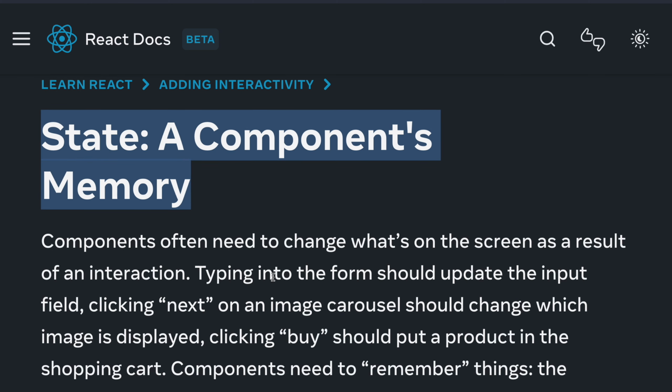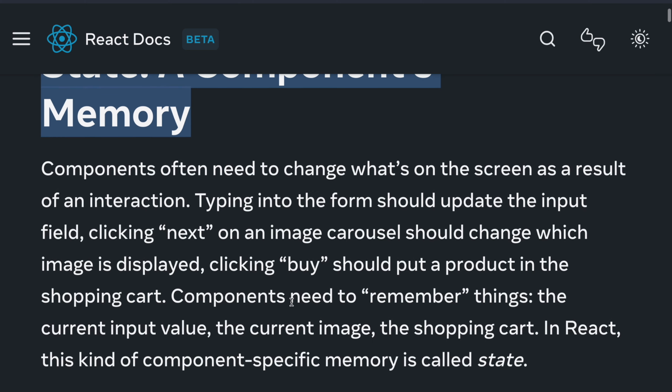If you have ever worked on React, the most important part of React is state, and it is the most confusing part as well. Most of the time, I am always confused about when and where to use state and how to use it. So let's see how we can solve this problem in this video.